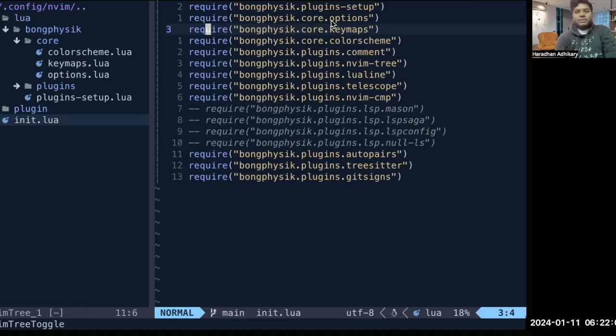So this is about this file. Whenever I write any kind of Lua file, I have to call it in this init. It will basically initialize all the setup you are doing. Then in the next video, I saw about the plugins.